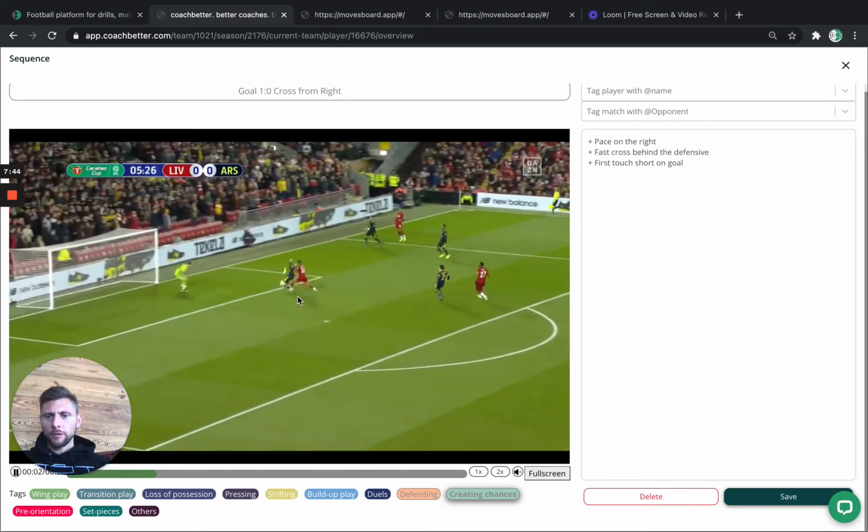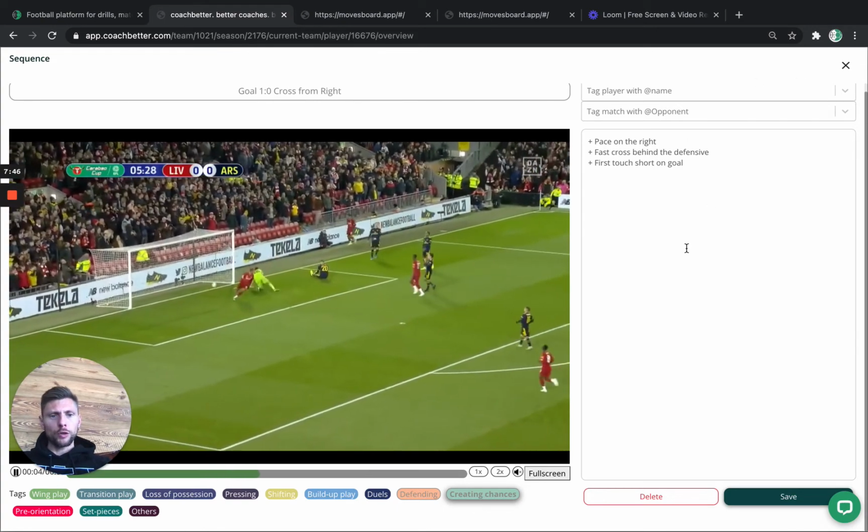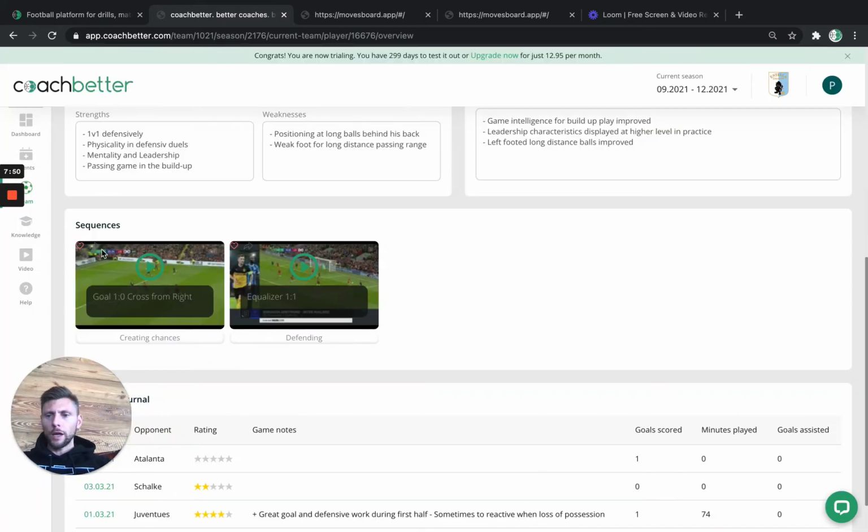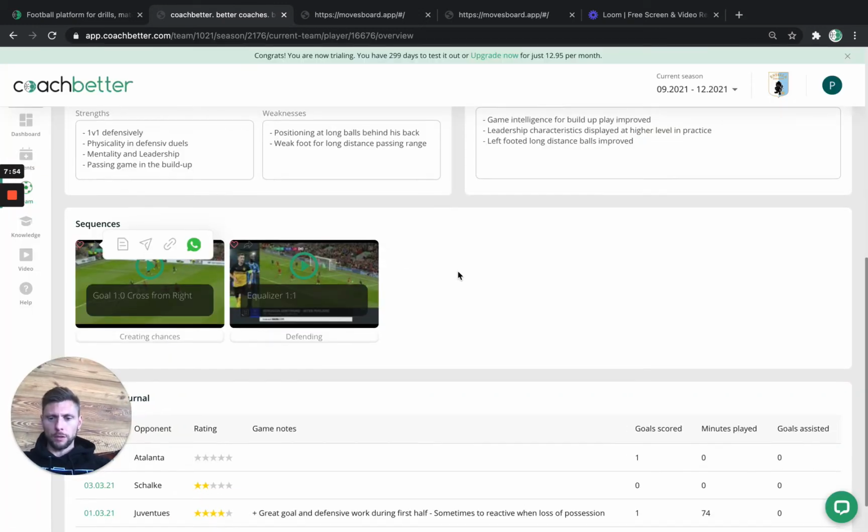It's a cross from the right, which was scored on, so very nice. You can write down your comments here on the right. And if you like, you can even share this again via WhatsApp, email, or download the sequences.